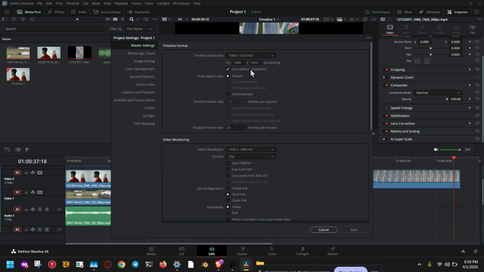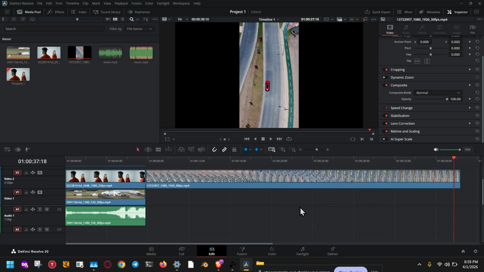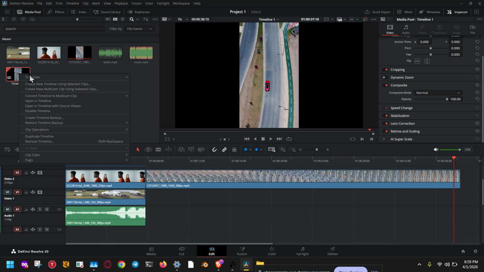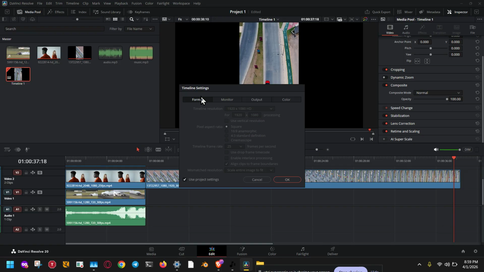If you only want to change one timeline and not the entire project, DaVinci Resolve also gives you a per timeline option. This is really useful if you want one sequence to stay in one format and another sequence to use a different layout. To do that, go to the Media pool, find the timeline you want to edit, right-click it, then go to Timelines and choose Timeline Settings. When that window opens, look for the option that says Use Project Settings. Uncheck that box and that will unlock custom timeline dimensions for that specific timeline. From there, you can manually enter the resolution you want.